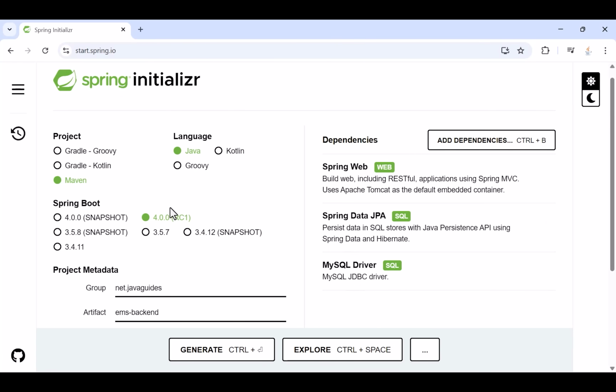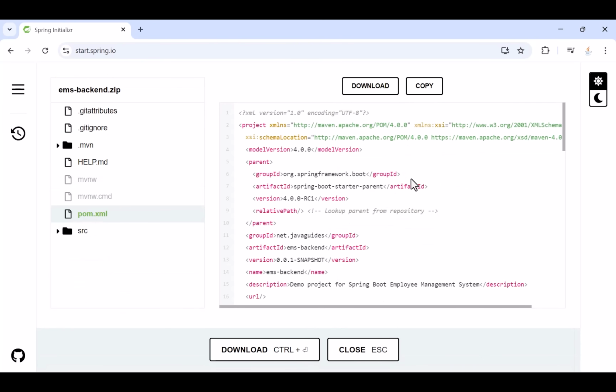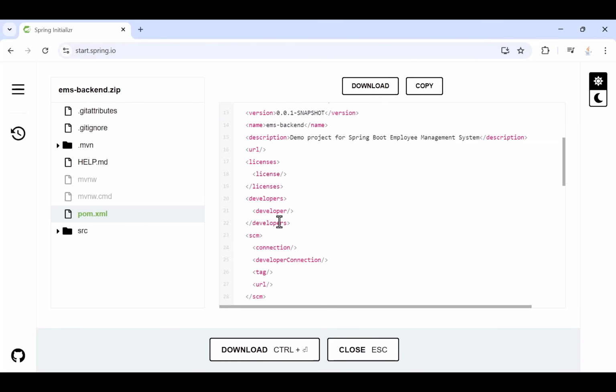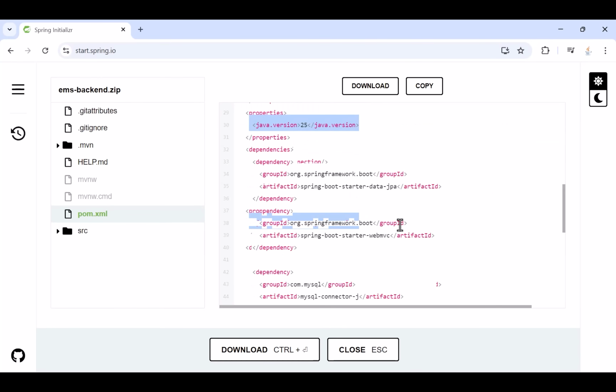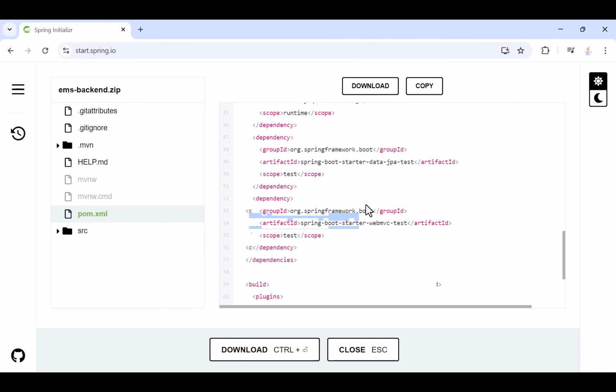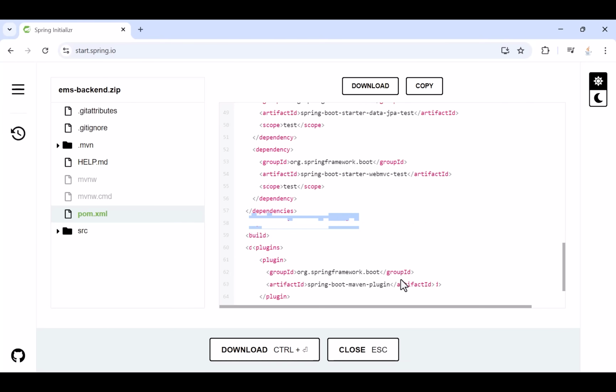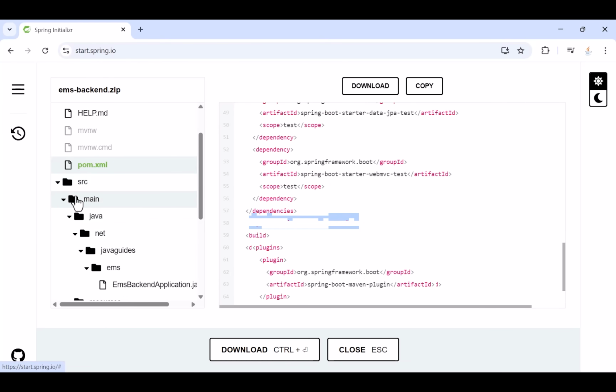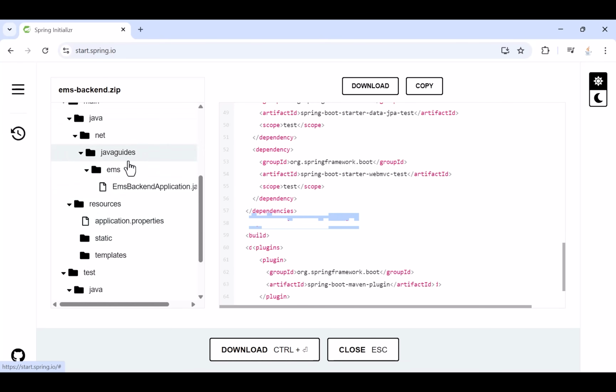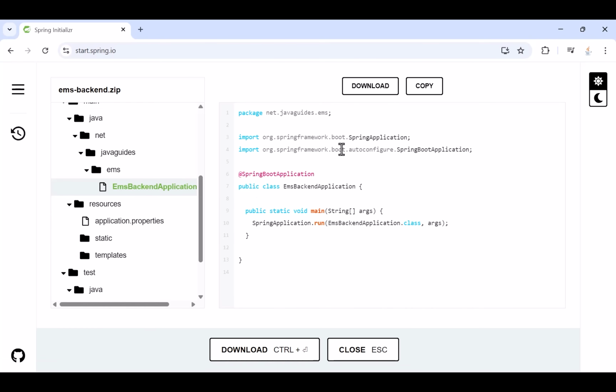Next, if you want to explore the project structure, you can go ahead and click on the explore button over here. So here, go to the pom.xml file. You can see the Spring Boot version and then Java version, and you can see the dependencies as well, and you can see the plugin as well. Okay. Next, if you expand the SRC folder, you can see this is a standard Maven project structure, and this is the entry point of our Spring Boot application.